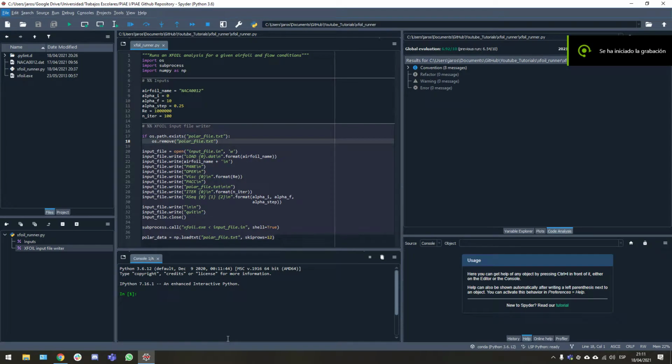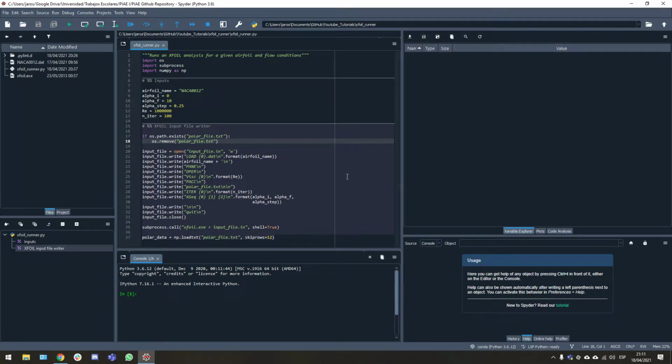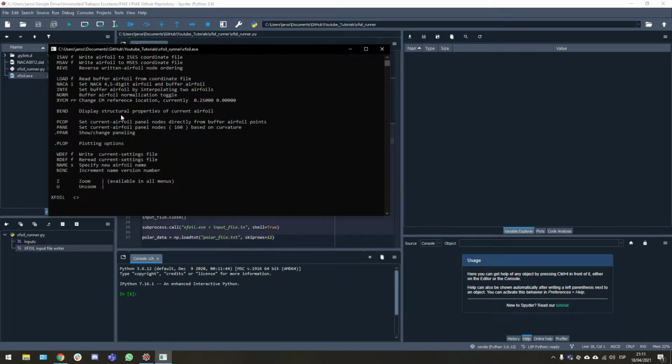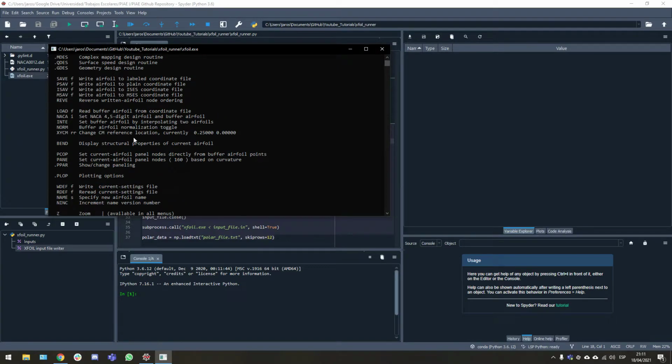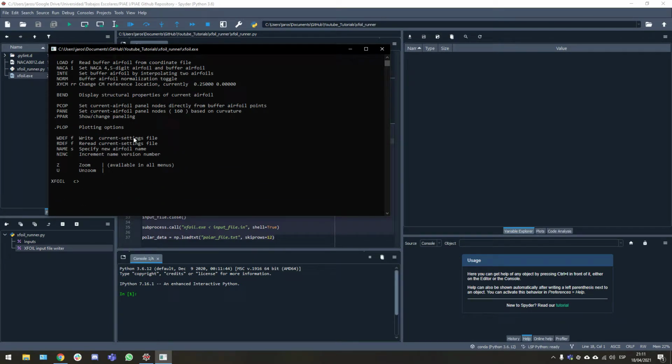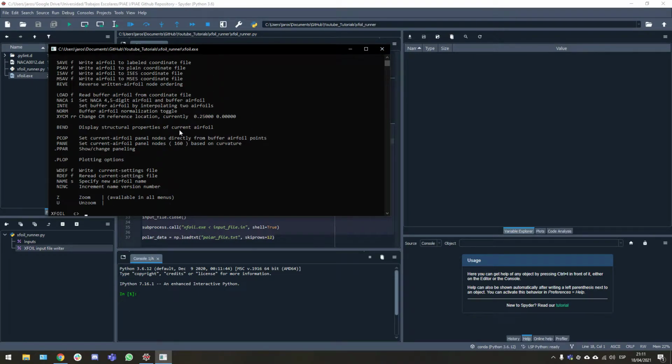Well, hello everyone. Today I'm gonna show you how I use Python to run XFOIL. I assume you all know what XFOIL is if you're looking for this video. But for those who don't know, XFOIL is a pretty old MIT software written to analyze 2D wing sections or airfoils. It has inviscid and viscous capabilities, and it's pretty useful overall.